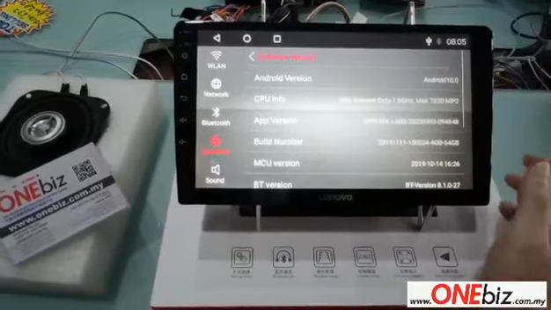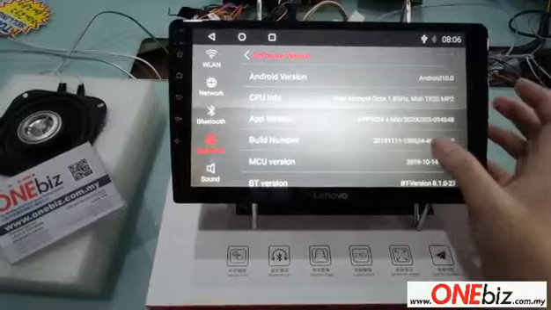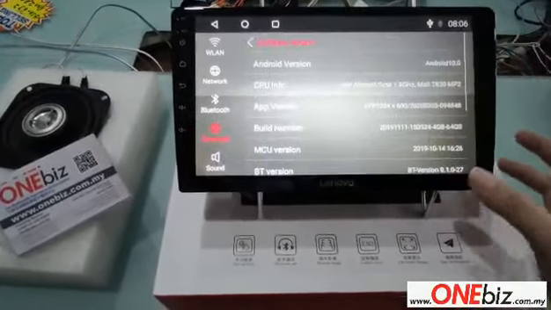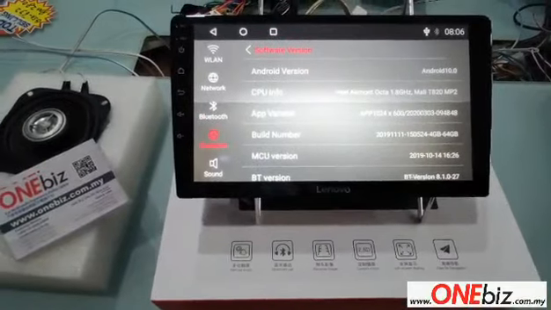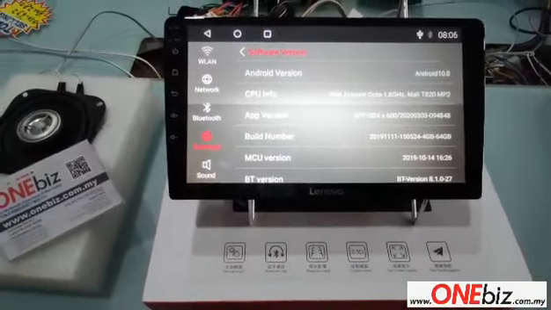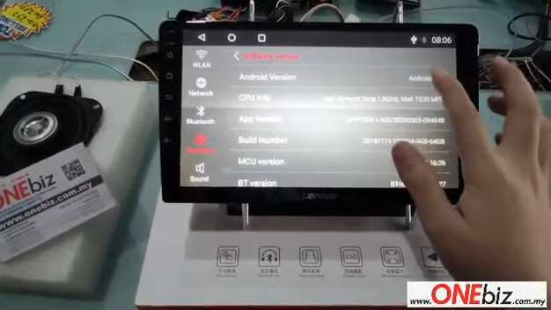And also this is Android version 10. You can check in software version. And this one is 4+64 GB ROM, 8-core processor. A bit special for this model.